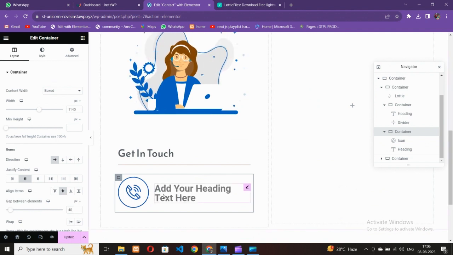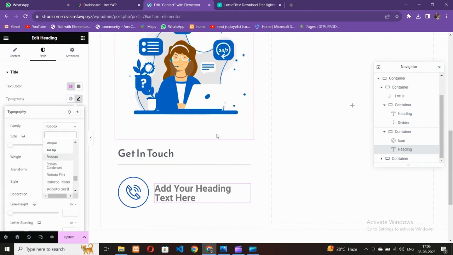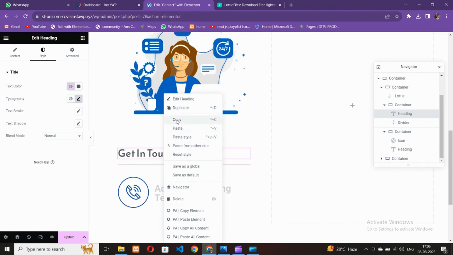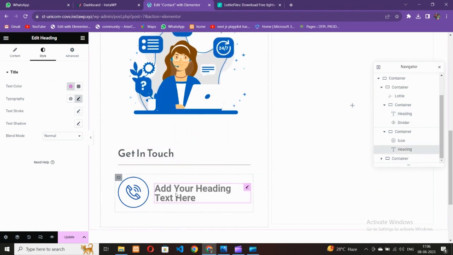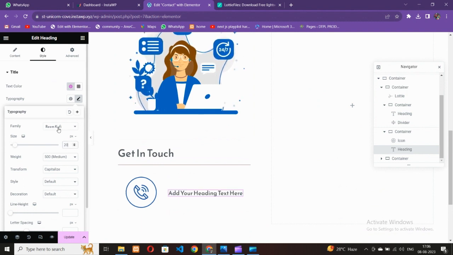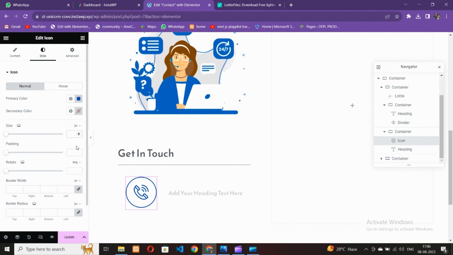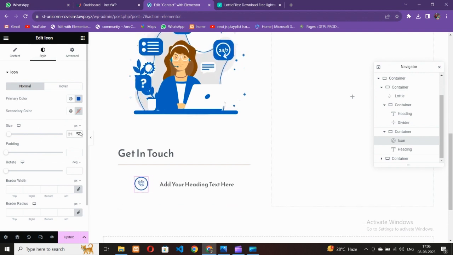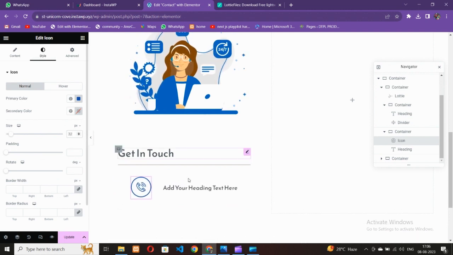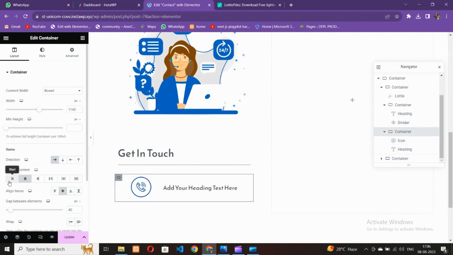Now let's decrease the size. In this we're going to use the same font style. Just copy and paste the style here and now decrease the size. Let's make it 20. Also decrease the size of this icon, let's make it 20. Now decrease the size according to you. Now you can see that this is properly centered.